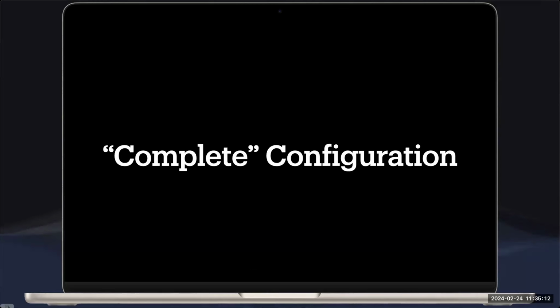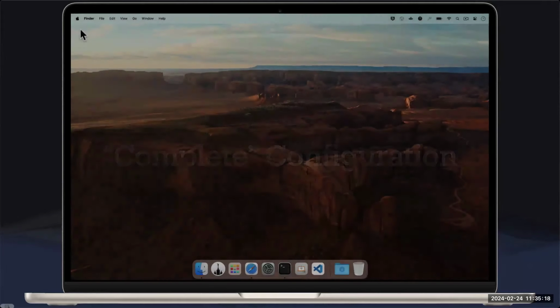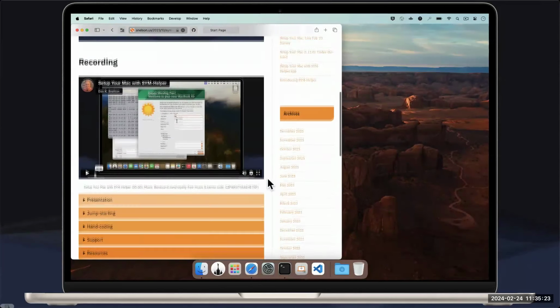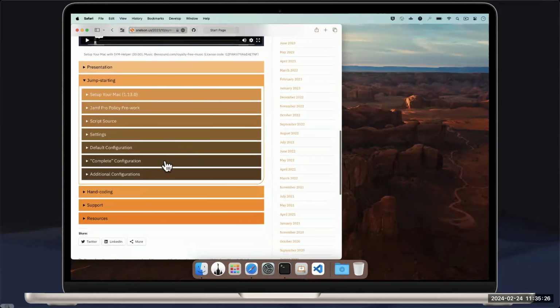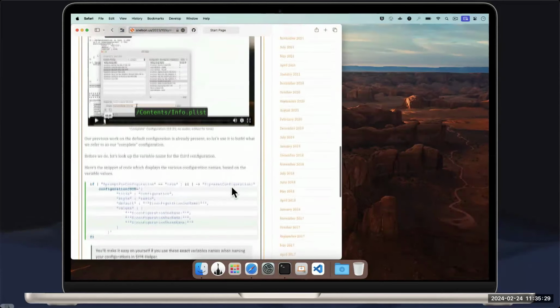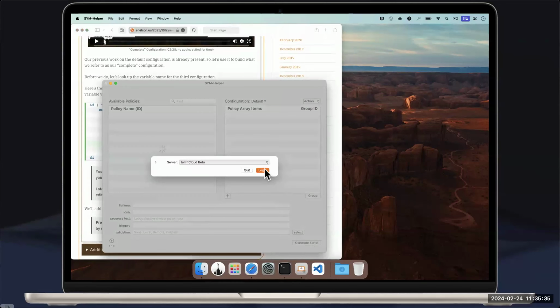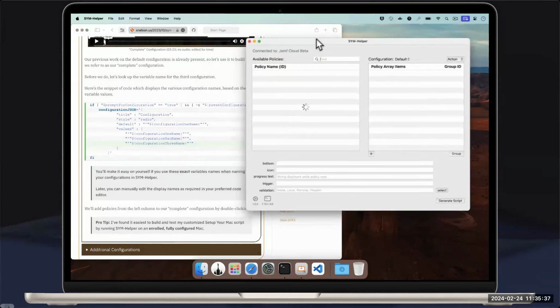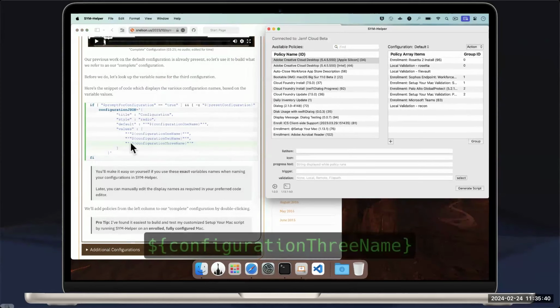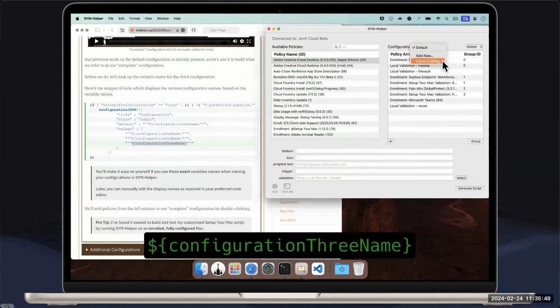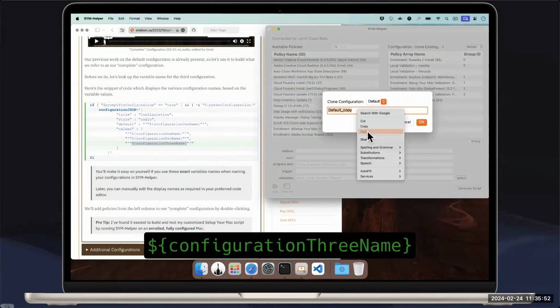Good question. So let's look at a demo of building the so-called complete configuration. We'll start by reviewing the blog post, and then launch Setup Your Mac Helper and log in. Our previous work on the default configuration is here, so let's use it to build what we refer to as our complete configuration. We'll grab the variable name for the third configuration and then clone the existing default configuration.